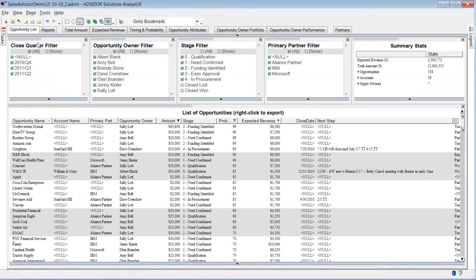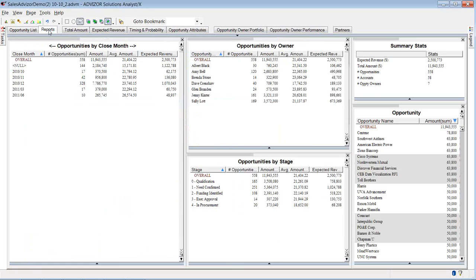Let's look at SalesAdvizor. It presents the data in a 9-page dashboard. The first page is a list of opportunities with some filters and summary stats. Here we're looking at 7 owners of 558 opportunities, which total about $12 million with $2.5 million of expected revenue. And here's a list of all the opportunities sorted by probability from high to low.